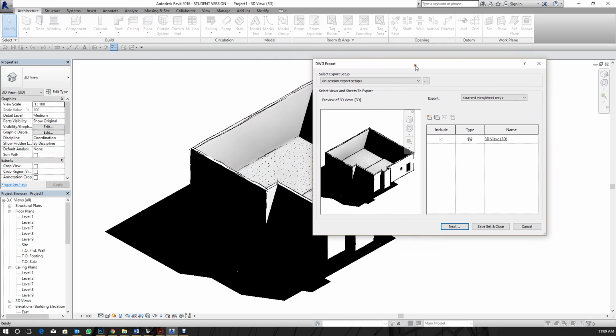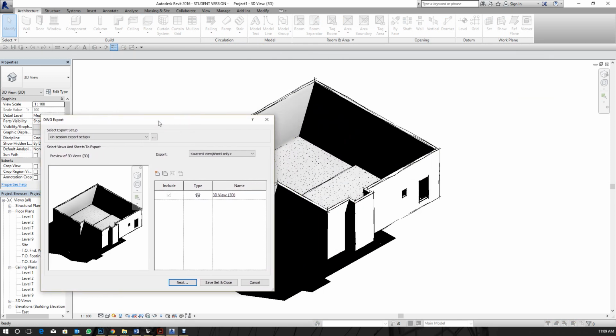The thing to note though is when you're exporting as a DWG, if you want to export a model, then you want to export in your 3D view because that would give you a model export. If you exported a DWG in your plan view, it's going to give you a plan drawing. If you exported it in your elevation view, it's going to give you an elevation drawing.